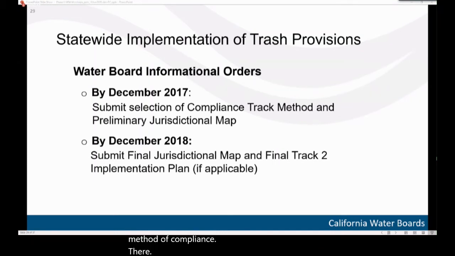There were 2 choices. Track 1, which required the full capture systems in all the storm drain catch basins. And then there was the Track 2 compliance method, which allowed for a combination of trash control measures, which could include the full capture systems and a combination of multi-benefit type control measures. It could include institutional controls like street sweeping or public education. And then this had to be done initially in the preliminary phase, but by the end of December 2018, they had to submit a final jurisdictional map and then select their final track method of compliance. For those that were selecting the Track 2, they had to submit the implementation plan. Next slide, please.